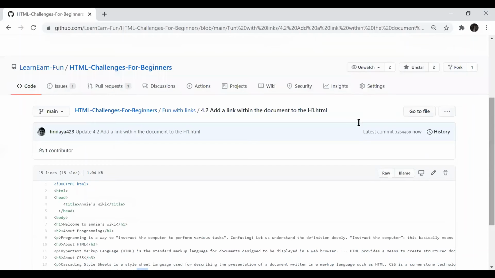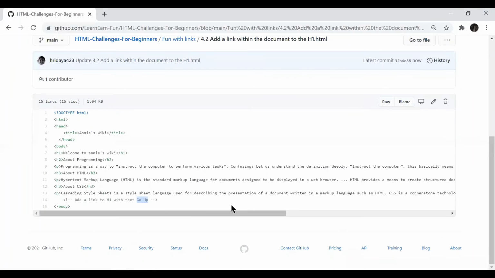So all about this documentation is given in the wiki. You can read about that. So in this challenge, you should do the same. You should add an internal link to this Welcome to Annie's wiki, and in the internal link, you should add the text as "go up".